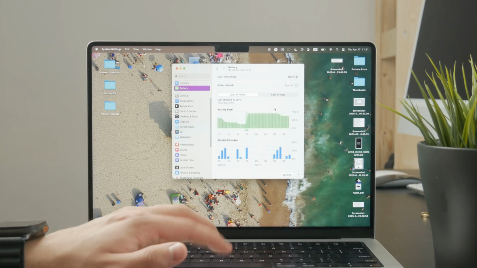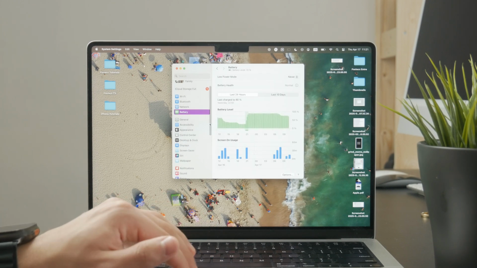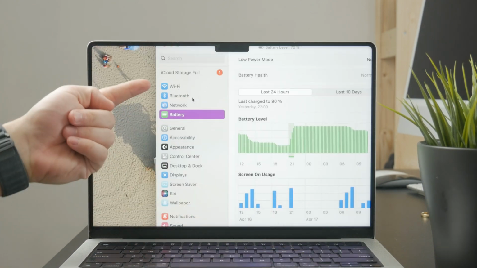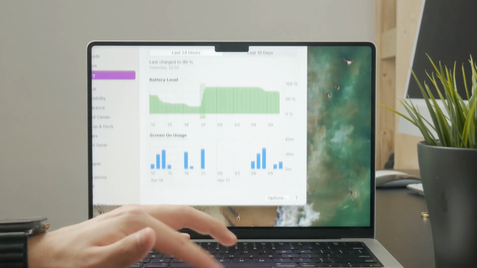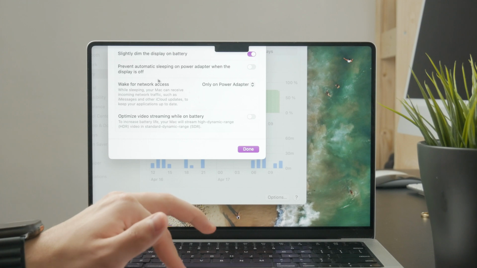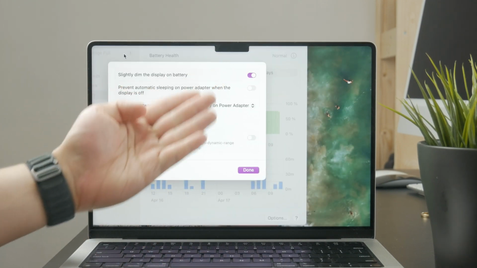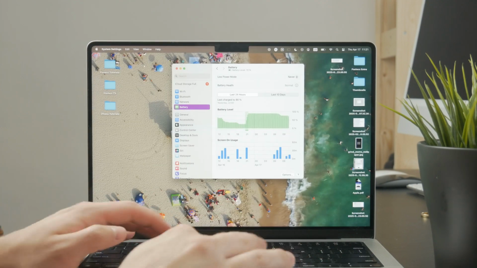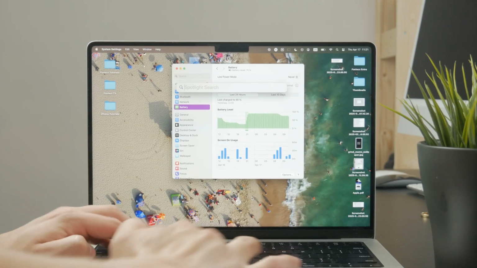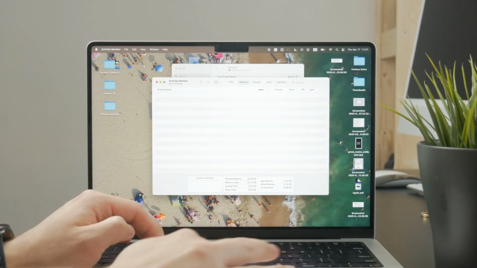Turning off Bluetooth and Wi-Fi when you're not actively using them can also help. Even when you're not connected, these features constantly search for signals, which slowly drains your battery. On top of that, make sure to close any background apps or browser tabs you're not actively working with. The more things you have open, the more your system has to keep running in the background.